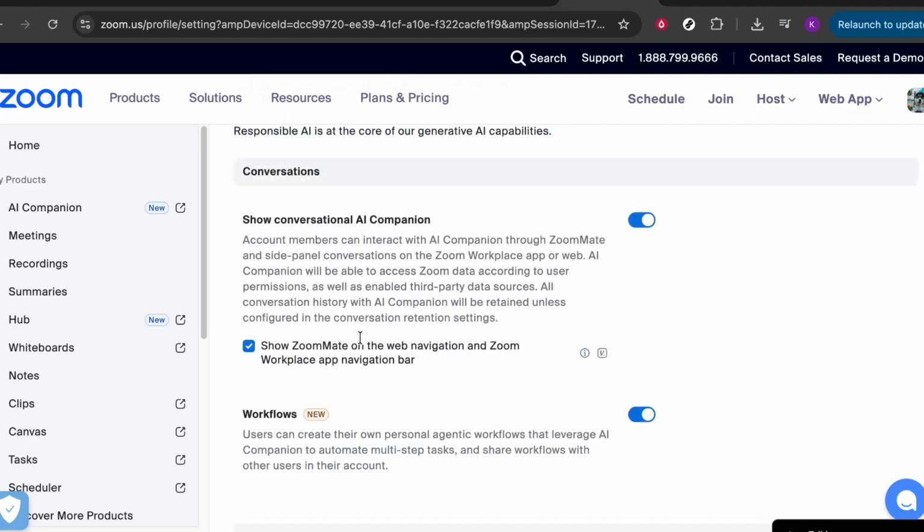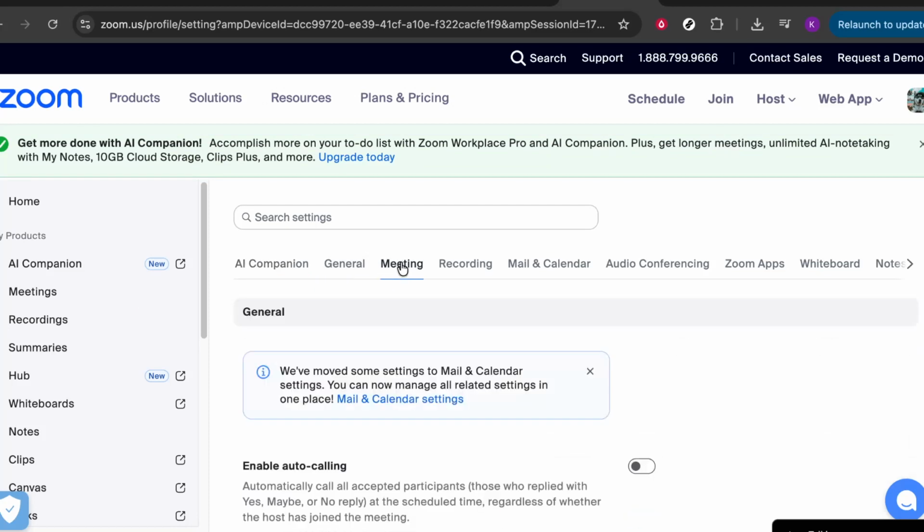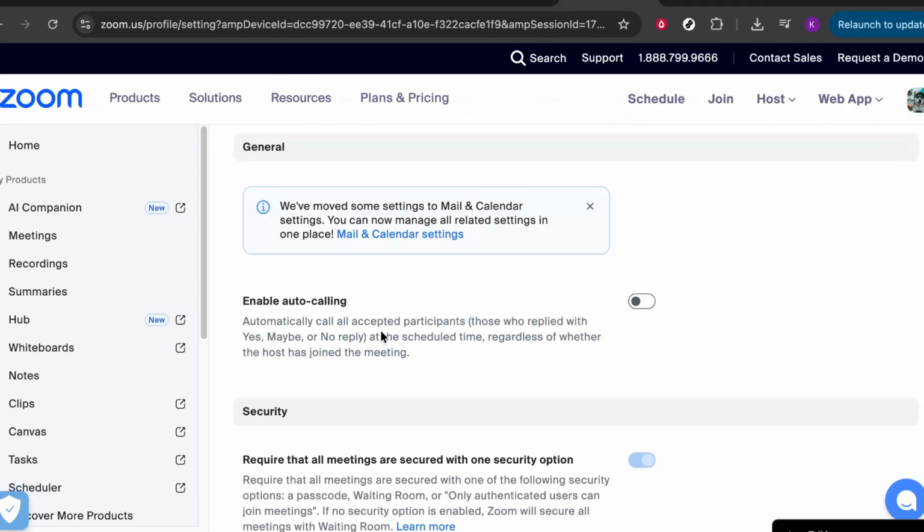Next, within the settings menu, you'll want to look for an option labeled Meeting. Clicking on Meeting will lead you to a more focused set of settings specifically designed for customizing how you and your participants can interact during Zoom sessions.